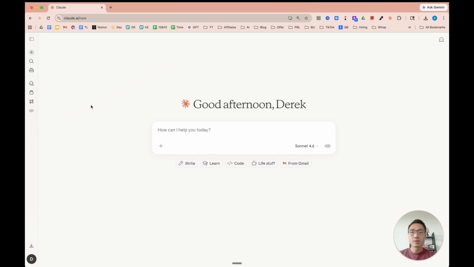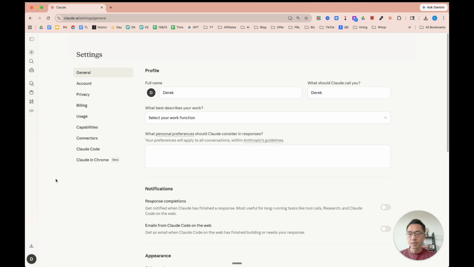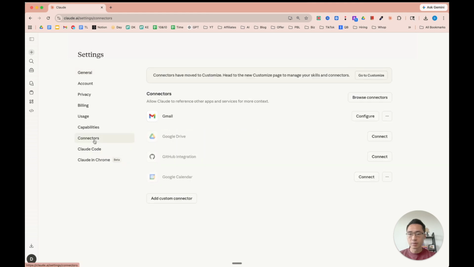All right, this is how to connect Claude Code with Google Calendar. It's super simple. So once you sign into your Claude.ai account, just come down here, click on this icon, click on settings, and let's go to connectors. And here where it says Google Calendar, just click on connect.